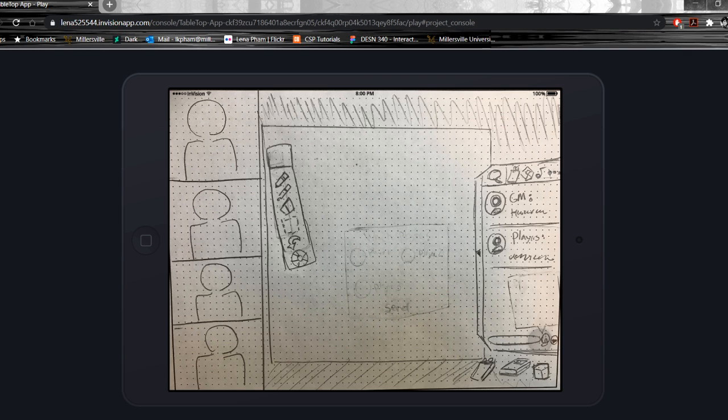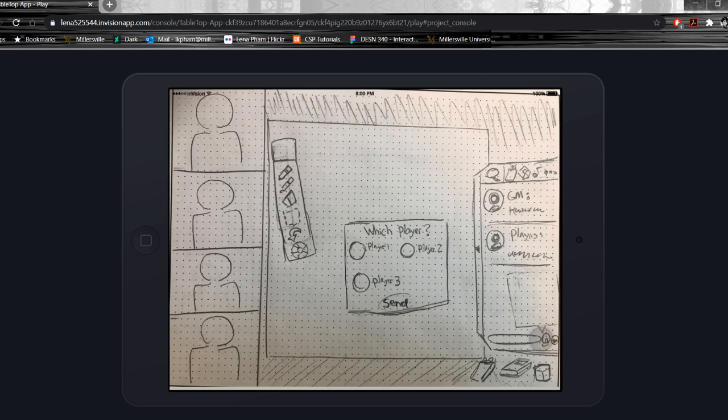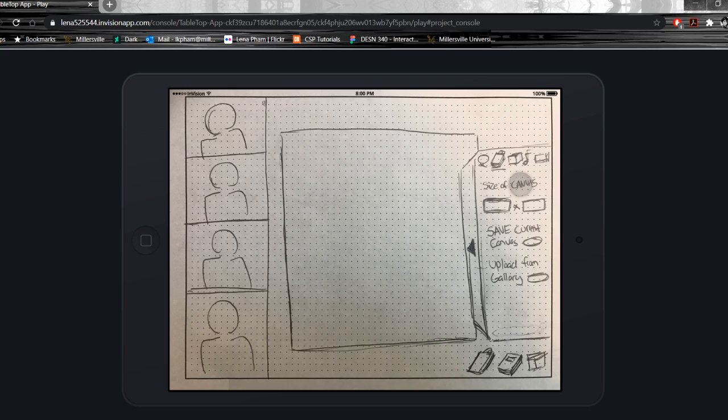The GM, or the hosts in this case, can privately message players with their whisper. You can control the canvas size, save the content on the canvas, and upload from the gallery to the canvas. Same thing with the custom dice rolls.